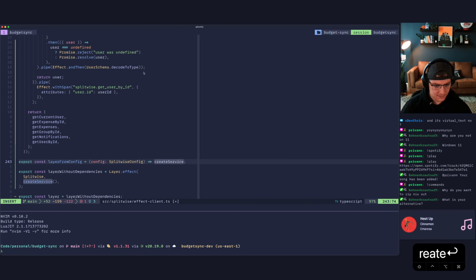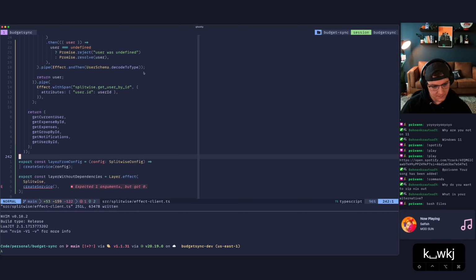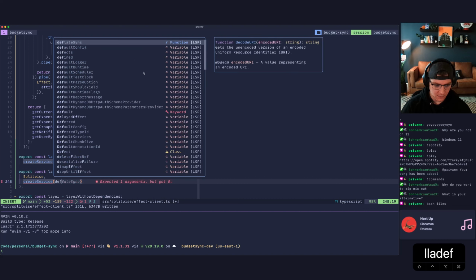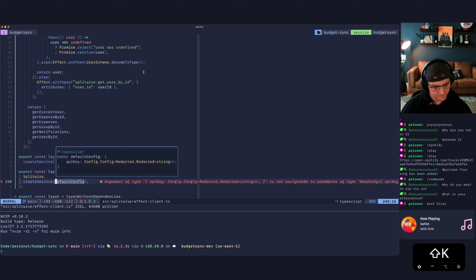Create service. This takes our config. Layer from config. Then we have a default config, which we can pass this default config. Right? What?